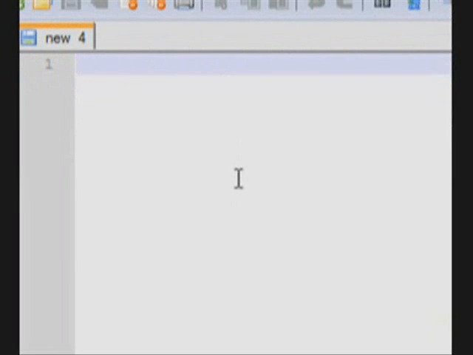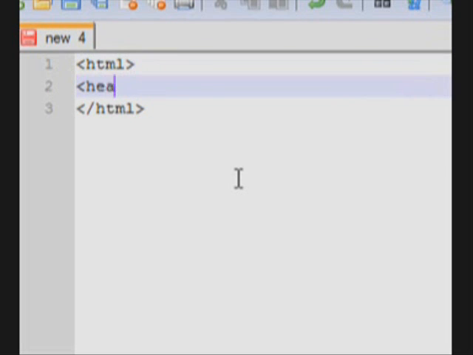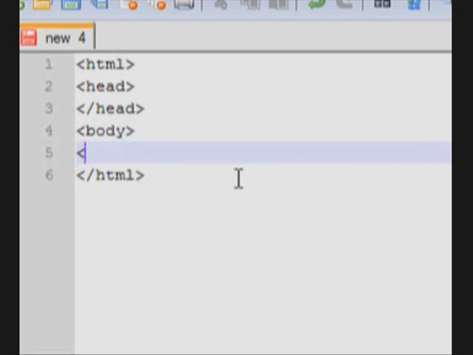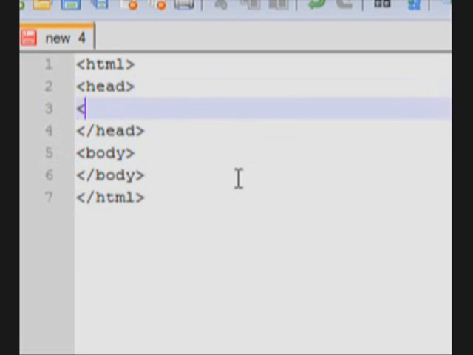I'm just gonna start creating some HTML code. So right, there go our HTML tags, head, body, and there we go. And I'm just going to create a title for this thing, so I'm going to call it favicon. There we go.